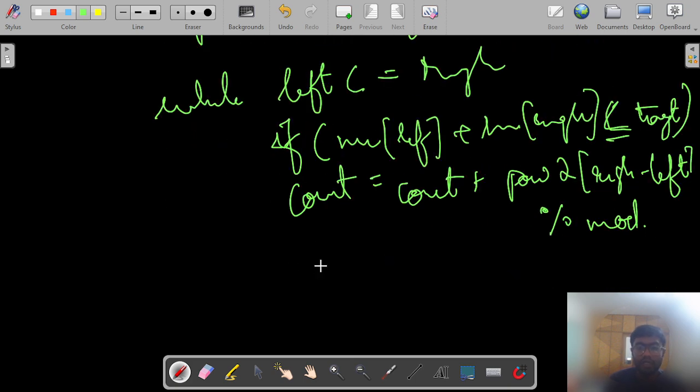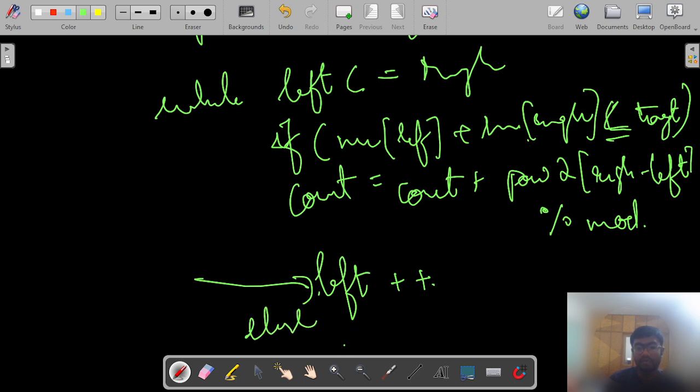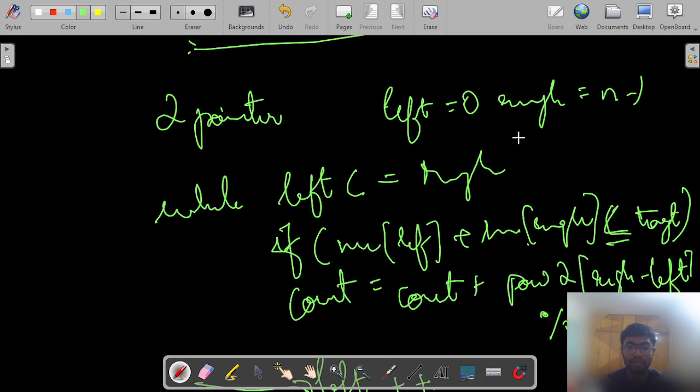Once we have this, we say left plus plus, so we move the left value forward. Else, if this condition doesn't satisfy, then we decrease the max value by one, moving right to right minus one. This helps us shift the min and max values. After all this, we simply return the value. Let's code this up and quickly solve this problem.